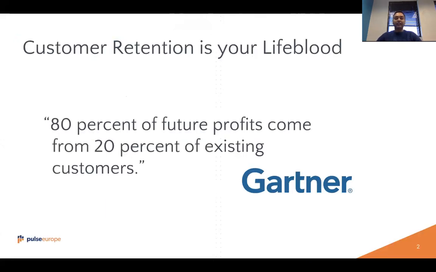So firstly, why are we even talking about this? The entire idea is customer retention is the lifeblood of your company, especially as the revenue from your existing customers and the potential from your existing customers over time far exceed what you could do with new logos. That becomes an even more relevant financial point.